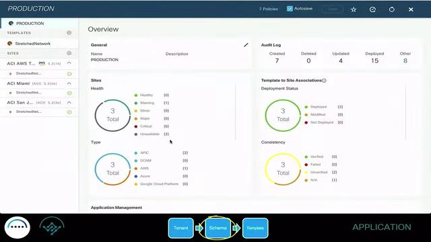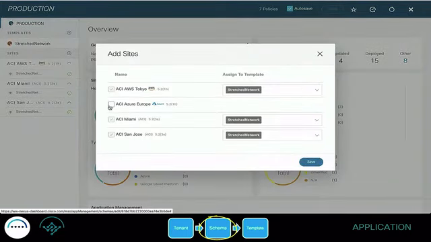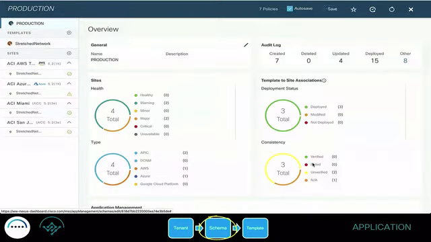And in this case, I just need to add the new site, right? So we are going to the sites. We already have AWS, Miami, San Jose. So we are adding London. Check on the Azure Europe. Choosing the same template that I'm using, stretch network, save.